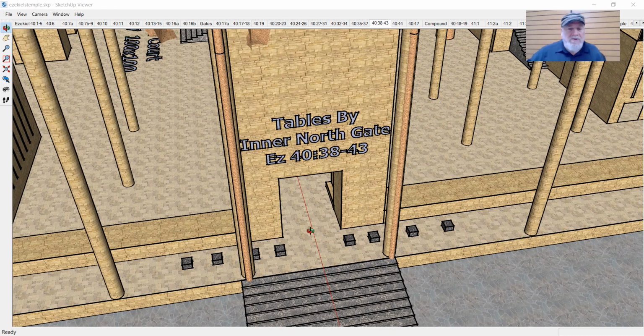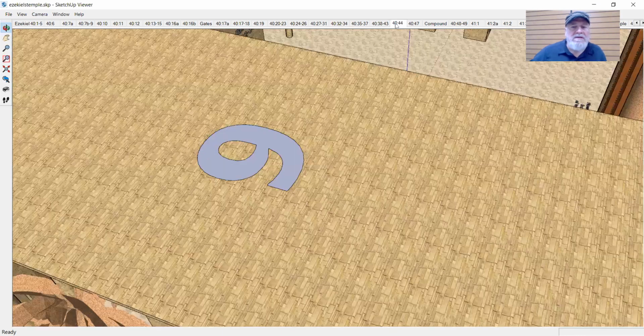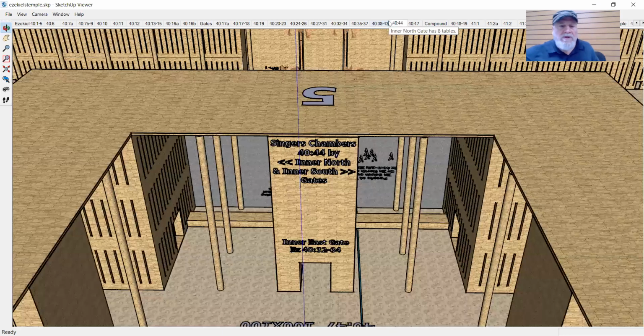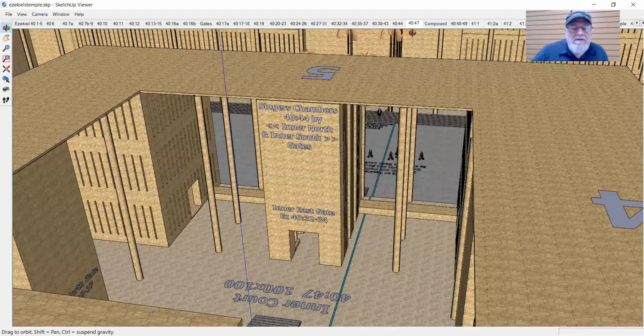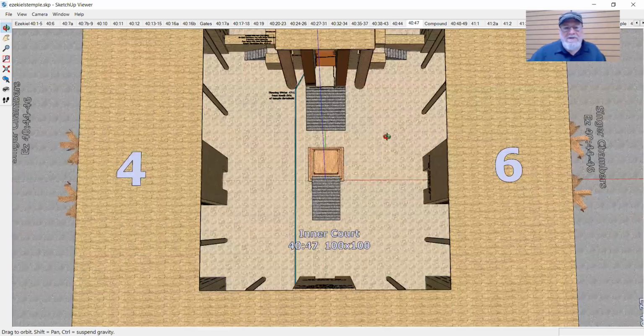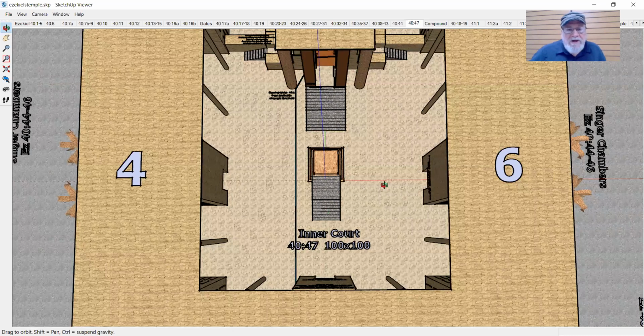We looked at these tables of sacrifice by the north inner gate. Then we looked at the singers' chambers on the inner court, because we know in Psalms it talks about how there's singers in the temple. Then we looked at the inner court itself, 100 by 100 cubits. We've got the temple on the west side and the altar right in the middle of the inner court.